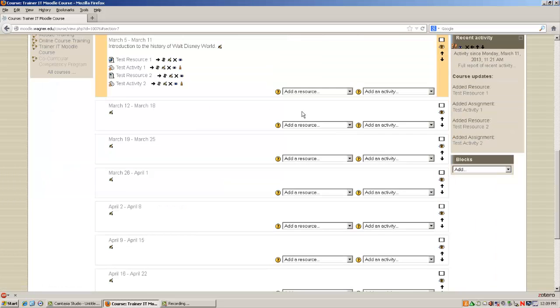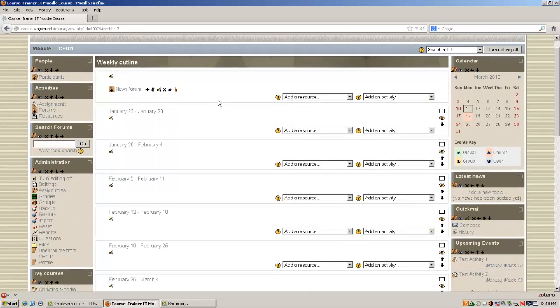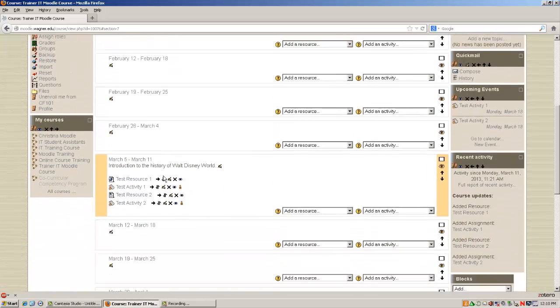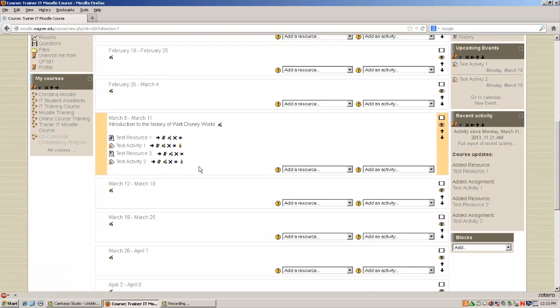Now to get more specific. If you have, let's say, assignments and resources that you would like to separate, you can make several labels and then move everything to its proper place. In this example, we have a list of resources and activities all bunched together. I want to organize them better, so after making sure my editing button is turned on, which it is, I will go to the Add a Resource drop-down menu and click Insert a Label.